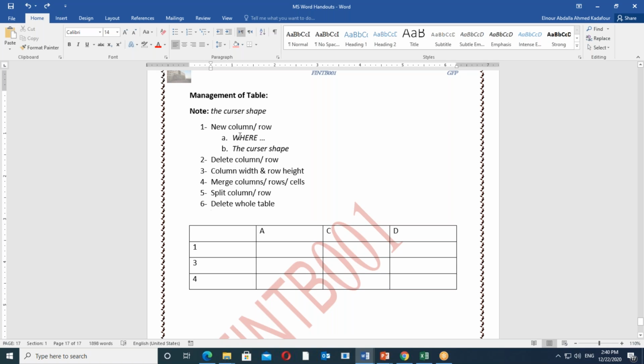The most important word, second thing, the cursor shape. شكل المؤشر. Remember what? Remember the plus sign. علامة الزائد. لذلك راح أوقف فين؟ في المكان الأناريد between column number 2 and column number 3. Exactly at this place. And whenever I get this plus sign, this indicates a new pipe. أنبوب جديد ما بين A and C.